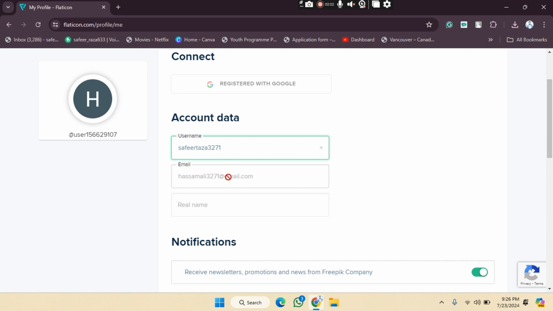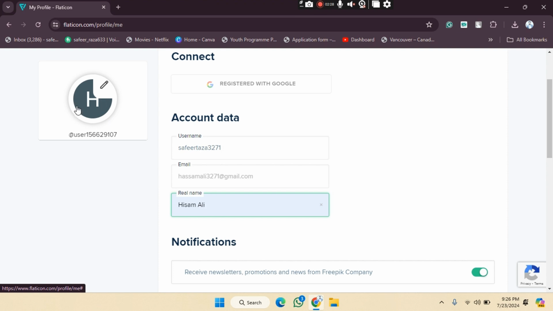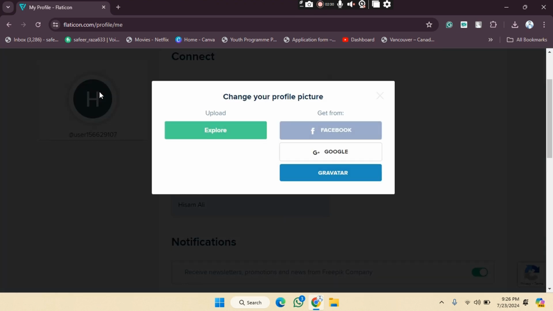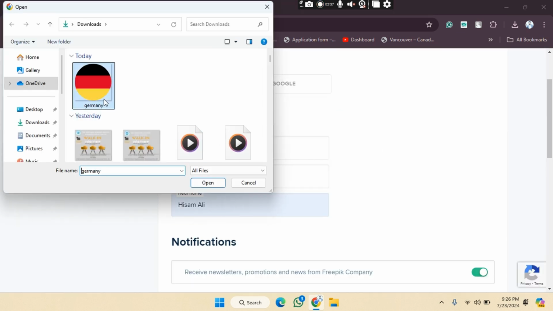And if you want to change your email address, you can also do that. You can also add your real name. For example, I'm going to add Isam Ali. If you want to upload your picture, you can also do that. Simply you have to click on this option. And then as you can see, it has an option for upload and explore. For example, if you want to upload this, you can also do that. I'm going to choose this.